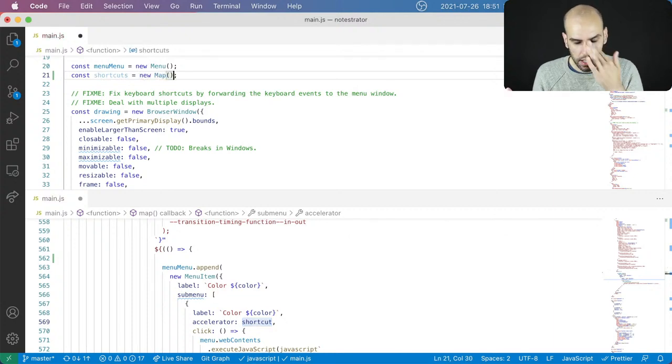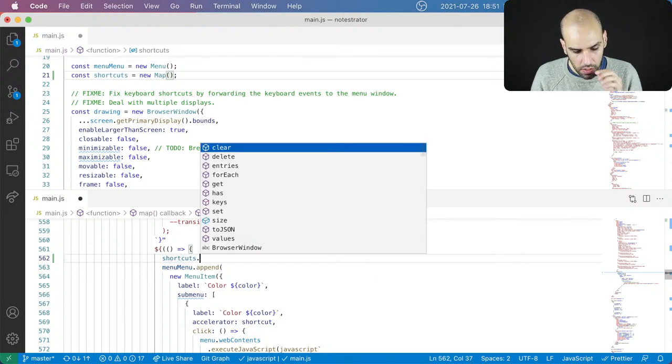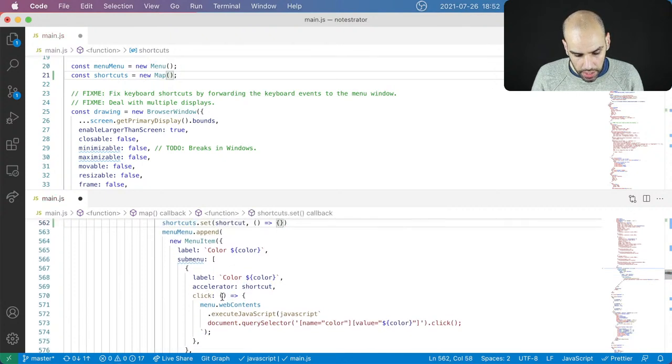The difference being that if you try to assign the same keyboard shortcut to multiple things, a map will not allow you to do that. It will actually overwrite the previous one with the new one. Minor point, but in any case, we are going to set a keyboard shortcut that will be our shortcut variable, which is a string, this variable. And we'll map that to a function that will be, I guess, this function.